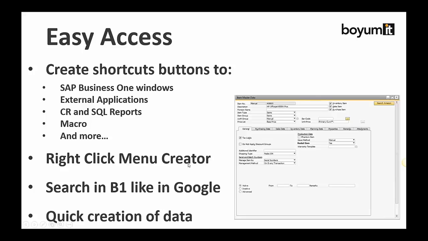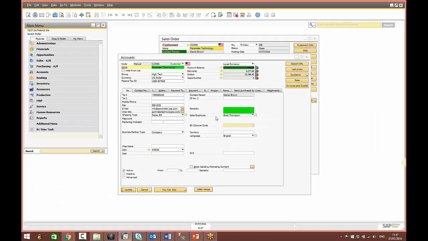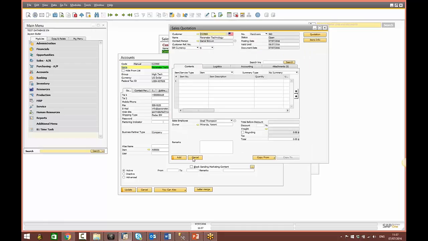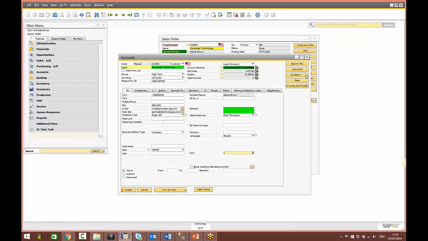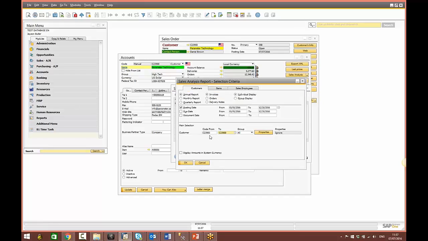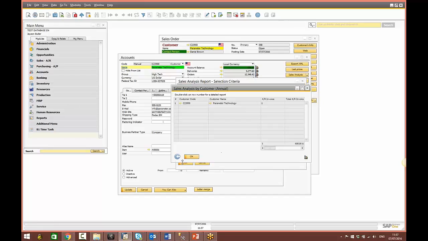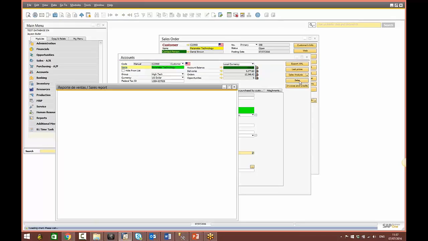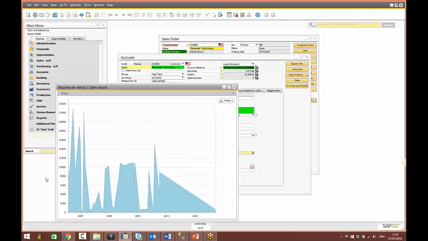So for example, as a button, you can see that I have multi-buttons that opens, for example, a quotation, or open, for example, a sales analysis. So it will run the sales analysis for this customer. Okay, so I basically put in the code of the customer. And it will do, for example, a sales chart, which you can change the configuration and the way it looks.